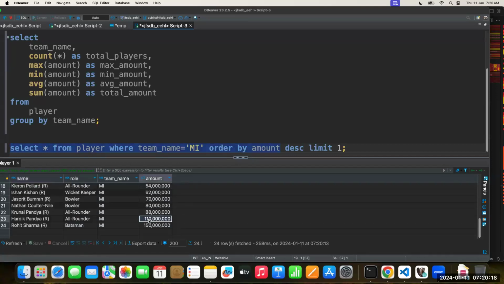This is the person Artik Pandya also. Let's imagine that he is also getting the 15 crores if you take that here. Now it is going to show only the first record. It is going to show that here. The limit is used for that.